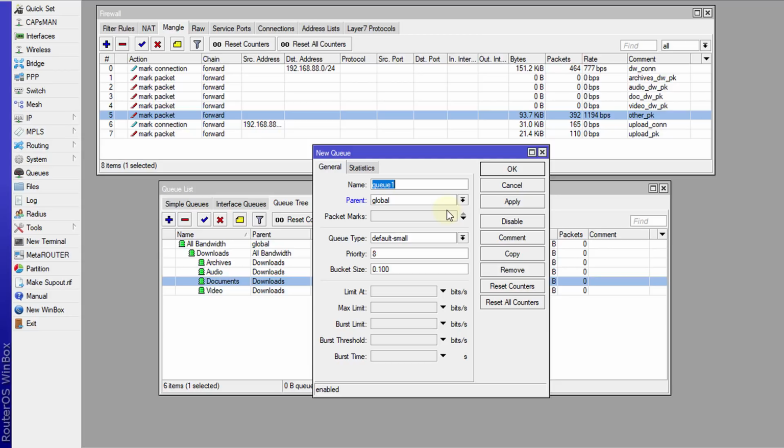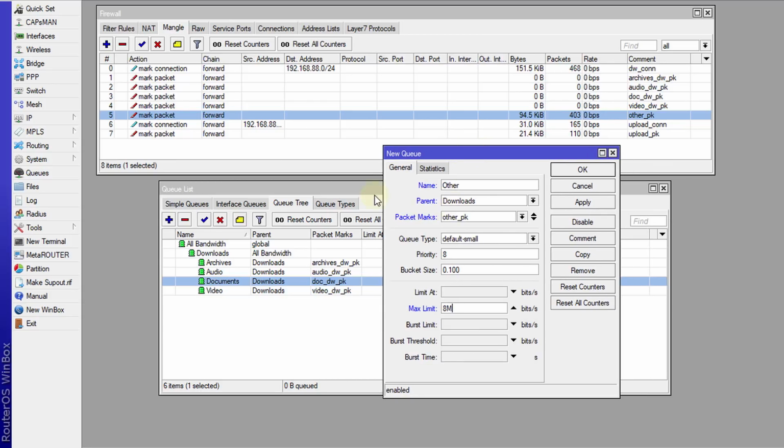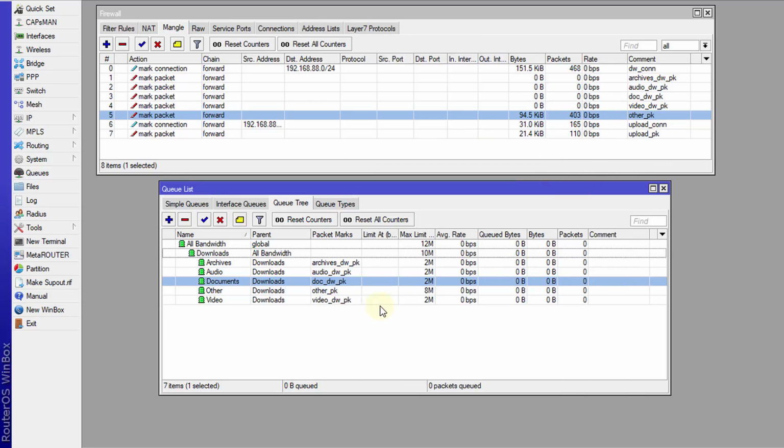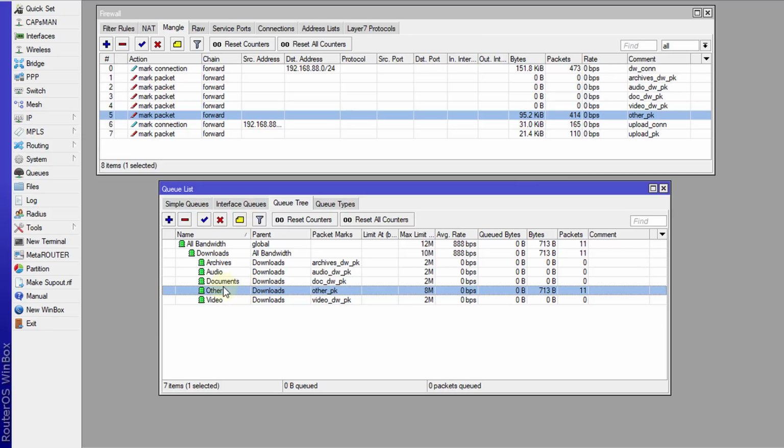The last one for download would be other, and this will be any other traffic that is not of any of these file types. So I'm going to select download and other, and now I'm going to give this, say, 8 megabits per second. So I'm going to give this the majority of the bandwidth, and also I'm going to set it at a higher priority, which is priority 5, so other downloads will have more priority over all of these file types.